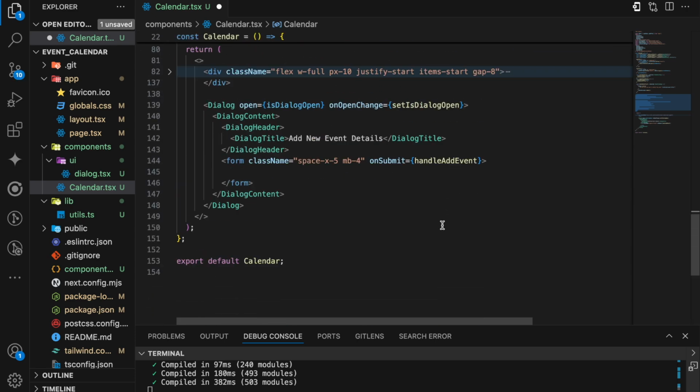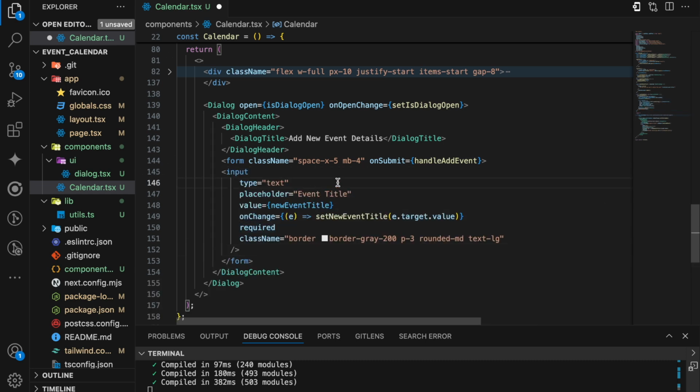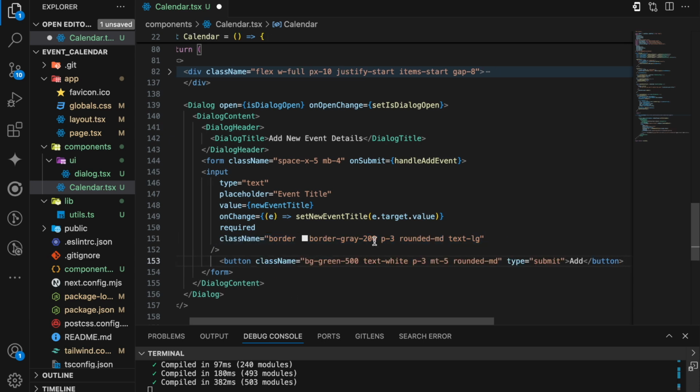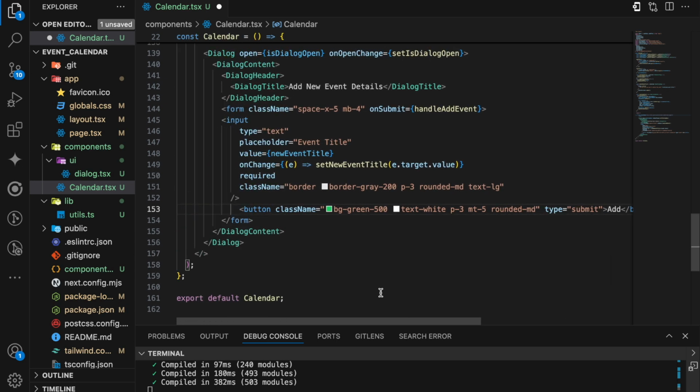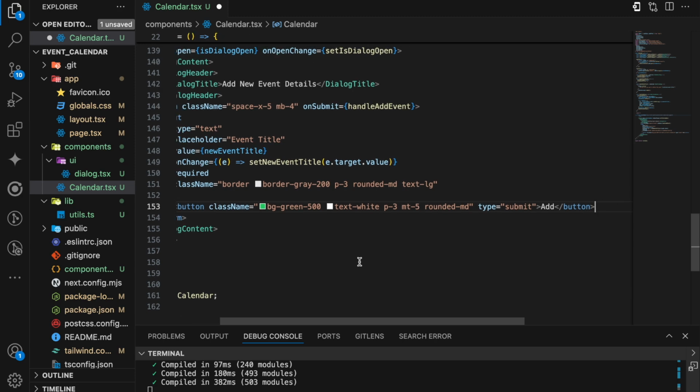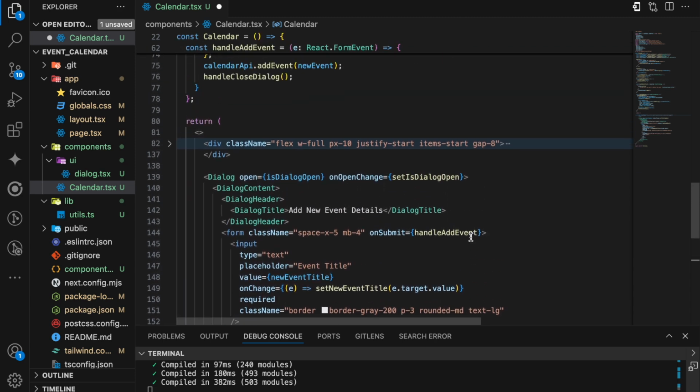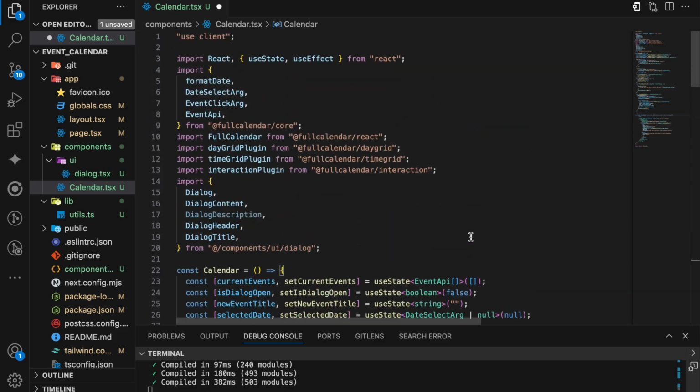Now, inside the form, there will be an input field. The input field will have a type of text, a placeholder, a value as event title. On change function, it will change the event title according to the target value that is required, and it has a basic class name like borders, border radius, and a font size. Next, we'll add the button up here, and this will be a type of submit button with some backgrounds, text colors, margin, padding, and border radius. So our calendar component is completed as of now.